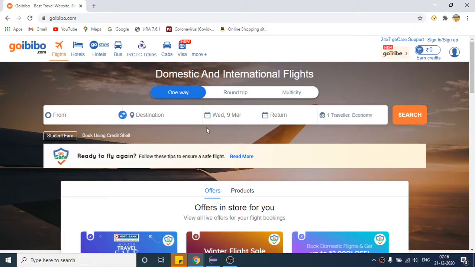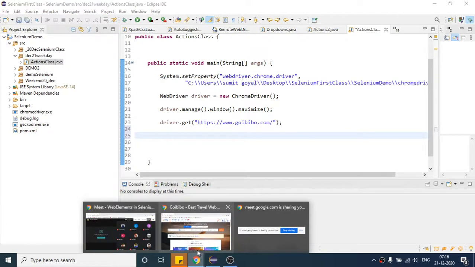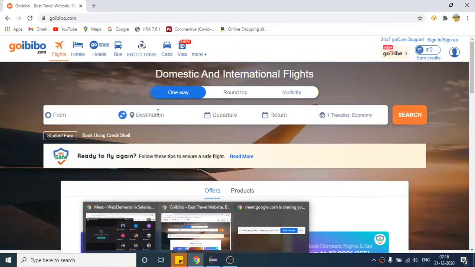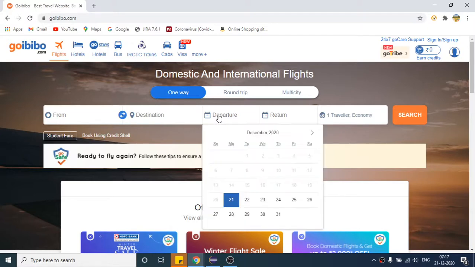so to do that, let me first open the website. So this is the URL. Okay, and for this, if I refresh it again, to open the calendar, first I have to click on this. So if I click one time, the calendar will open.